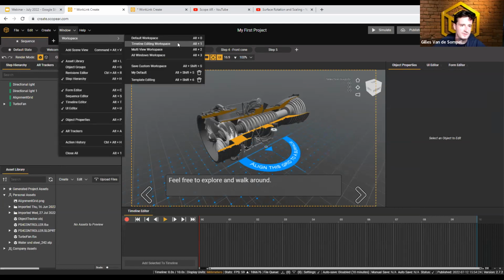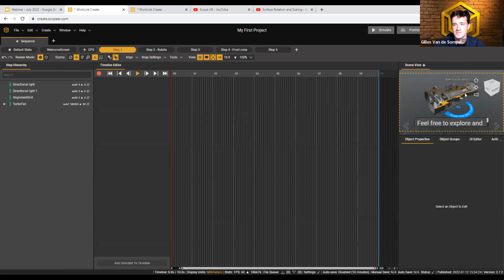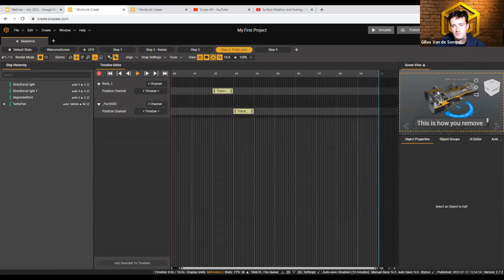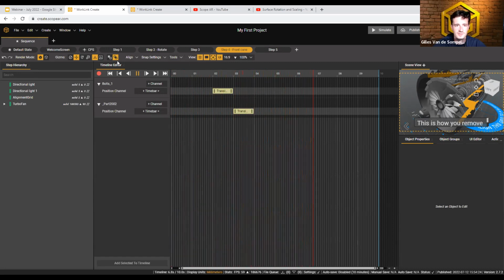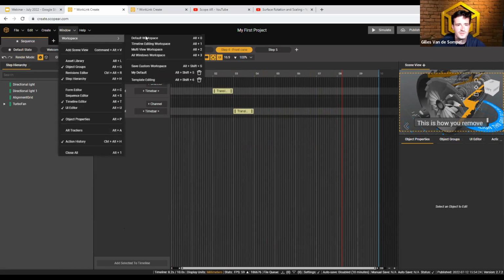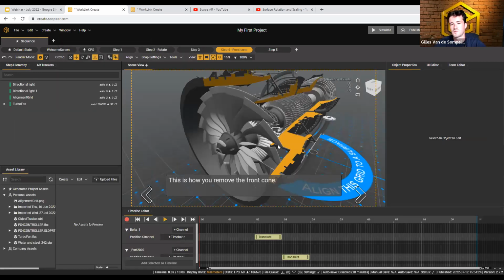But there are also workspaces, for example, the timeline editing workspace, which allows you to focus on the timeline editor. So if I go to, for example, step 4, where I'm actually removing the front cone of this turbofan engine, just to play this back, this is what it would look like. When it's hitting the first time bar, you actually see the screws coming out of the turbofan. And imagine if you have a lot of different channels and complex animations, this kind of workspace would be very helpful to get your project done and work efficiently.